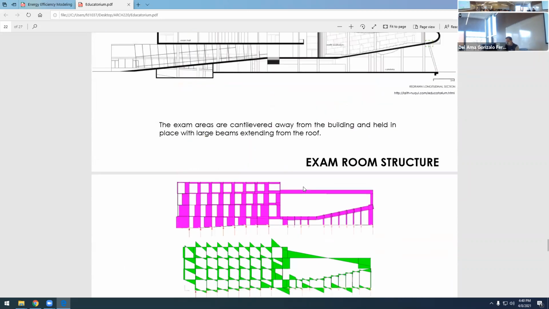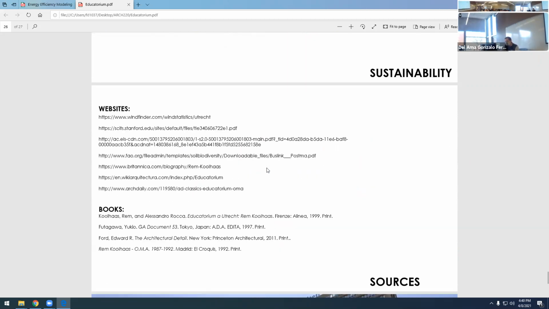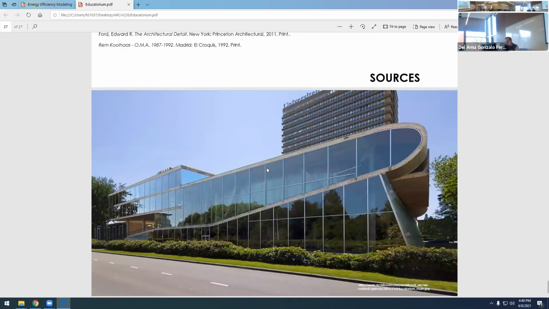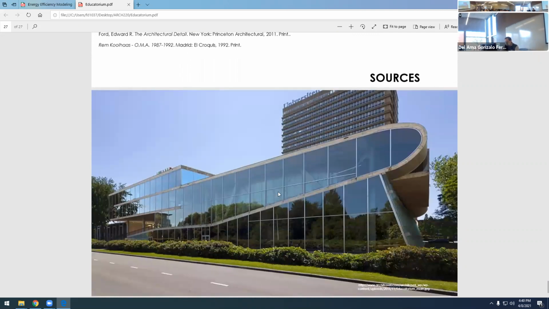As architecture students, we have analyzed this building from every single point of view. This is a structural analysis. We are not going to do this in this course. There are books about this architect and about this building. Okay, so let's start.